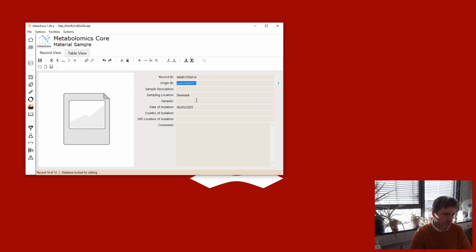So you can imagine this could be, here we looked at an environmental sample. This could also be, say, cultures that produced a new strain. It could be a new purified compound that you want to add to the metabolite library. It could be the resulting experiment that went to a publication, so you could upload it into a publication. It could be any of these sort of things.